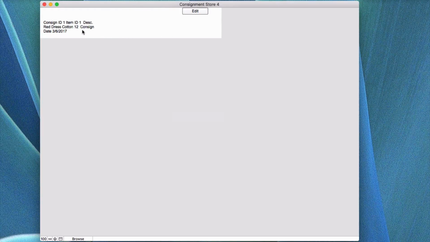So if you start to use this to print labels, the best way to do it is to go ahead and print it on white paper, 8.5 by 11, then go ahead and cut out the labels. And these labels can be added to a tag, or they can use sticky stick on them to stick them on something. But make sure the sticky stick you get is something that can be peeled off quite easily. This label shows the consignor ID, the item ID, the description, and the date that it was consigned.